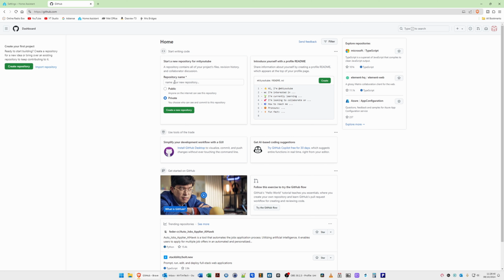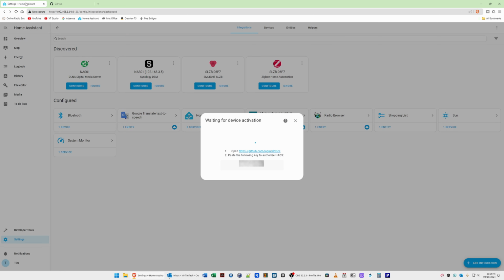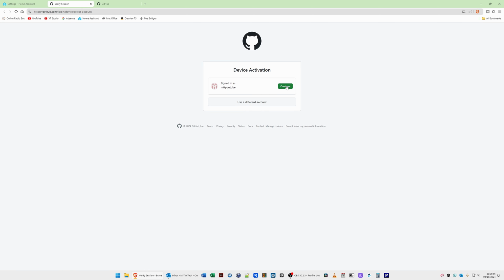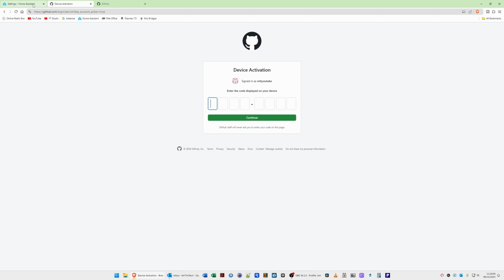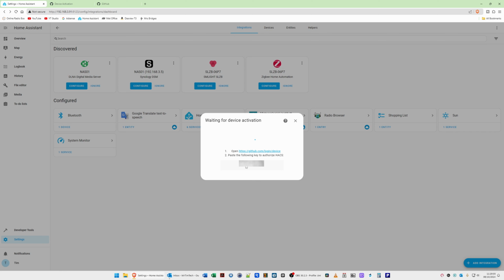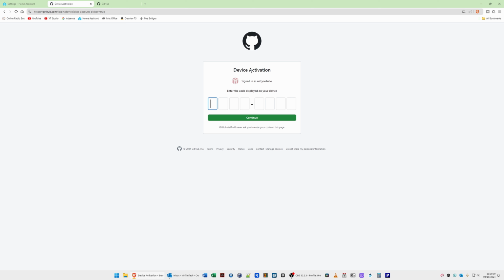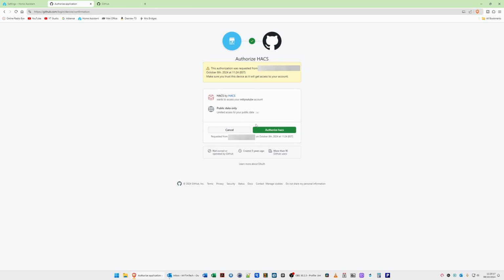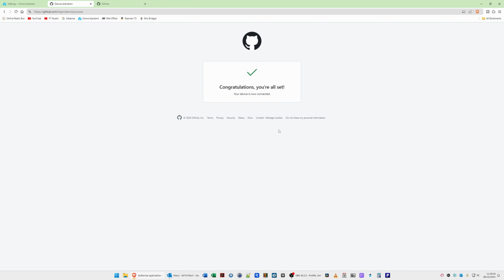Then with you at the dashboard for GitHub, go back to your Home Assistant page with the settings, click on the GitHub login device link. Then click continue, and then go back to your Home Assistant page again, copy the code in the box there, and then paste this into the device activation box on your GitHub page. Then click continue and then select authorize HACS. and then it should say congratulations, you're all set.